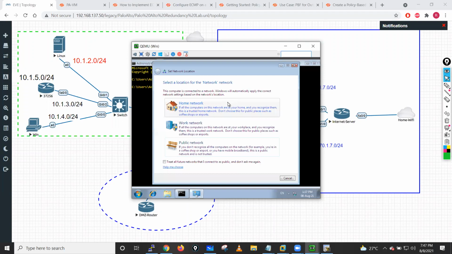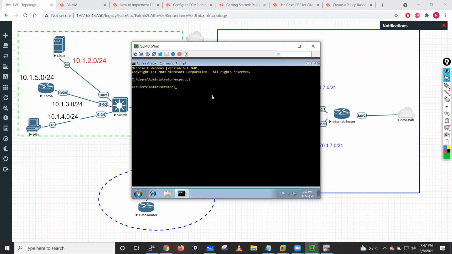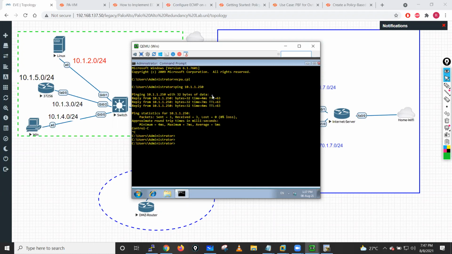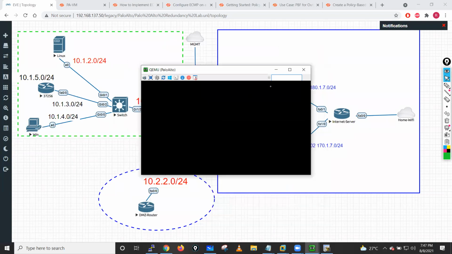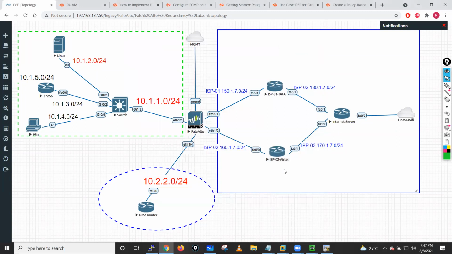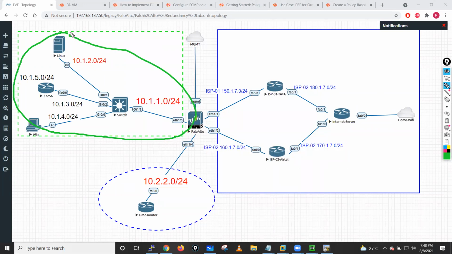Okay, I have configured the IP details on this machine. Let me cancel it. From this machine, if I try to ping 10.1.1.250, my firewall, I am able to do that. If I try to ping my Linux machine, which is 10.1.2.1, I can ping it, which means from here I can reach there. So I have proper connectivity, guys. I have made the proper connectivity between this segment, and this segment is up now.